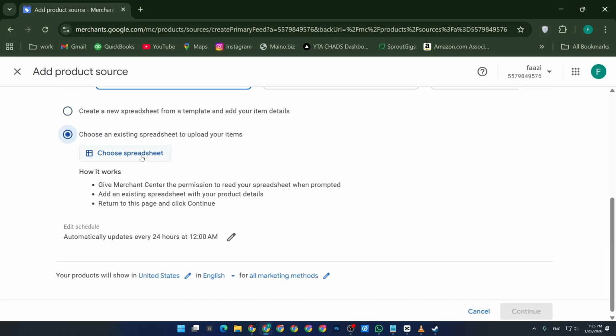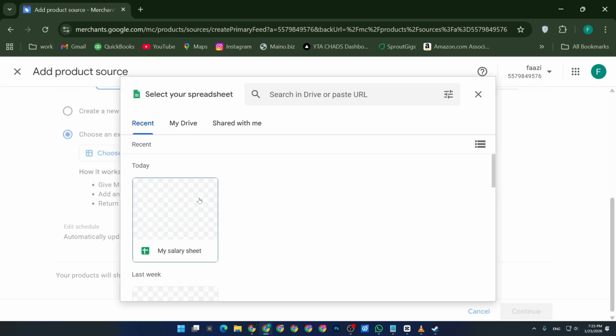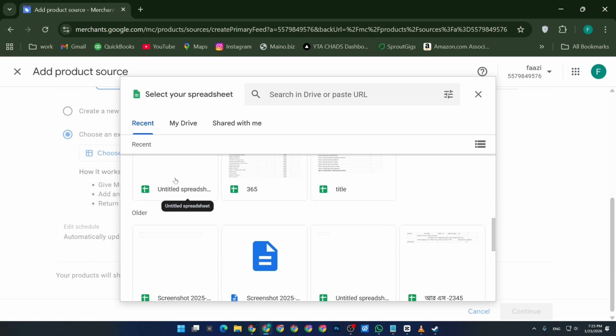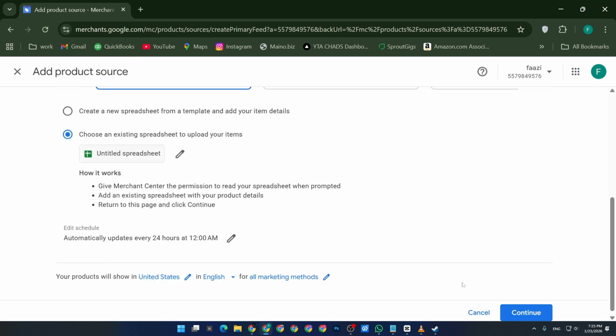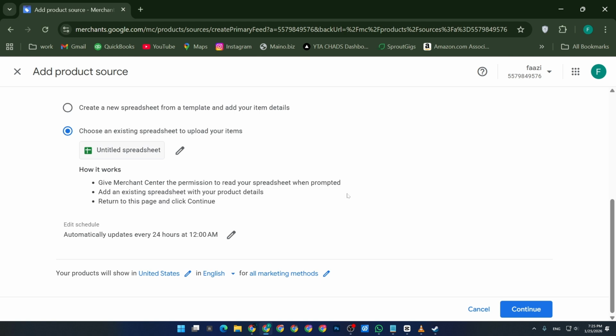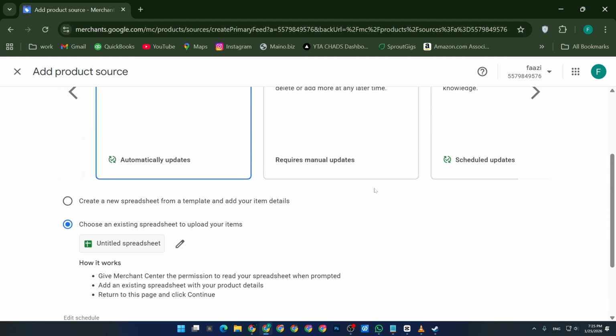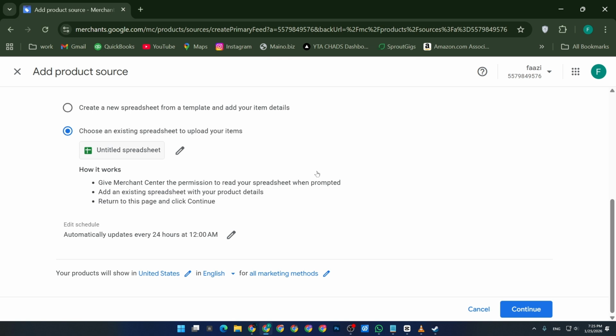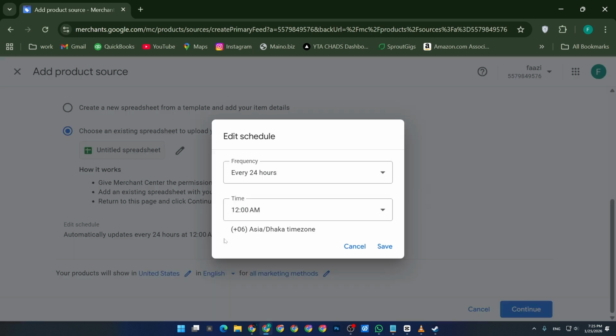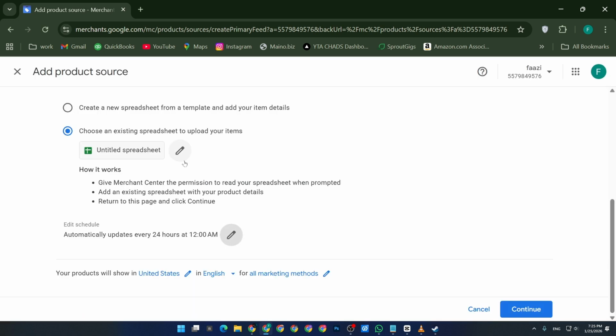After that, make sure you select Local Product Inventory as the feed type. This step is important because it tells Google that this feed is for in-store availability, not online products. Now set how often Google should update your inventory. Daily updates are recommended so prices and availability stay accurate.